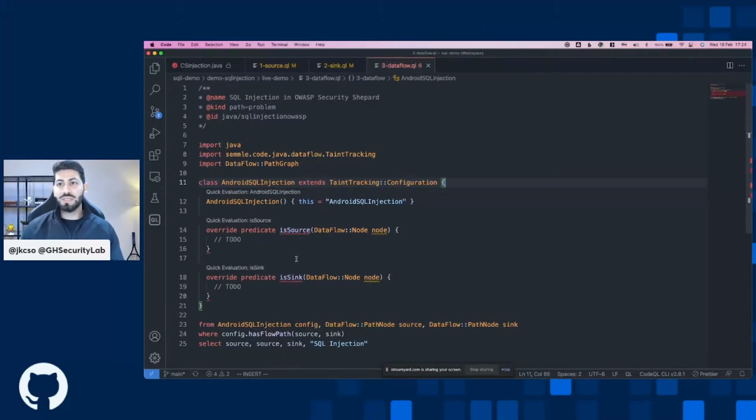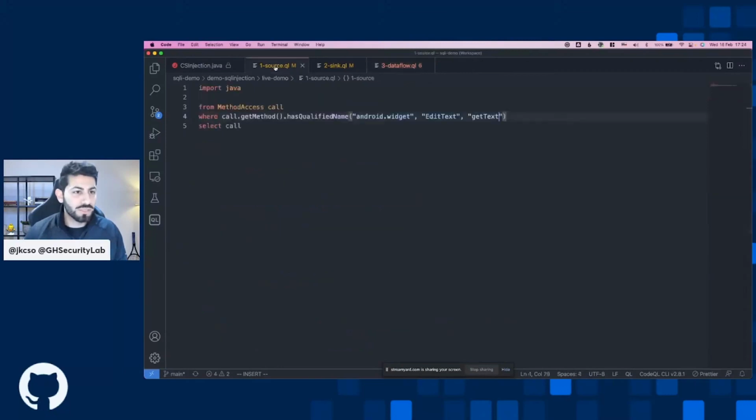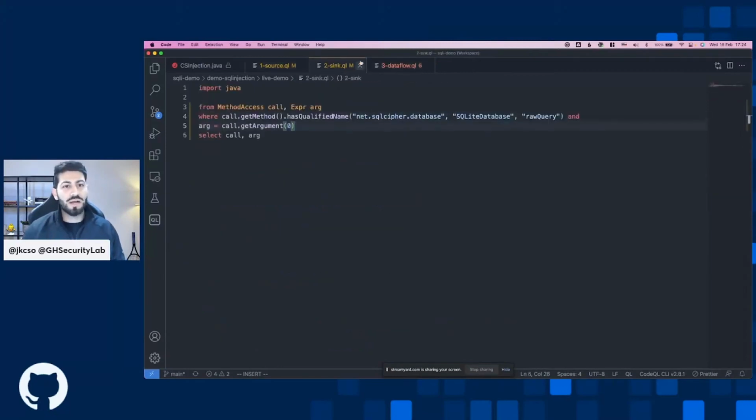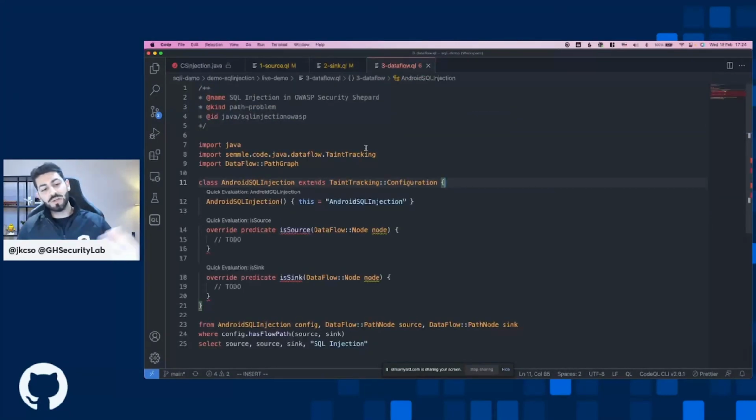What's important is how we are going to define the isSource predicate and the isSink. We just have to override them using the code that we have already written from before, the code that we've written here and here, that we are essentially going to transfer into the boilerplate.